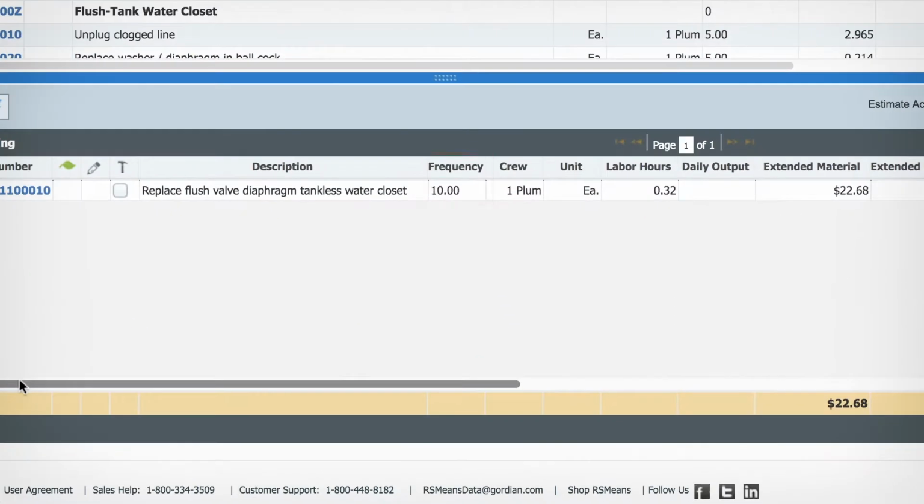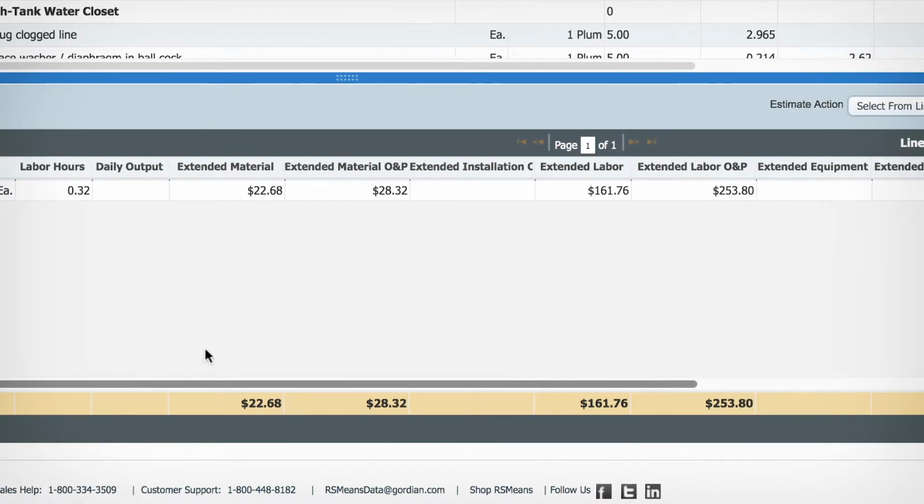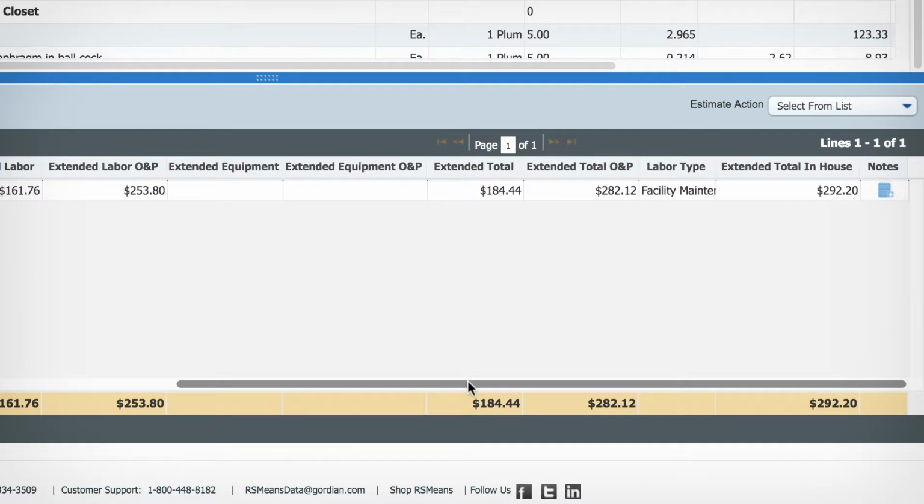Just like that, we have our repair frequency, the required crew, and of course, the cost. You can even compare the cost of having your in-house team complete the project and subbing it out so you know what your options are.